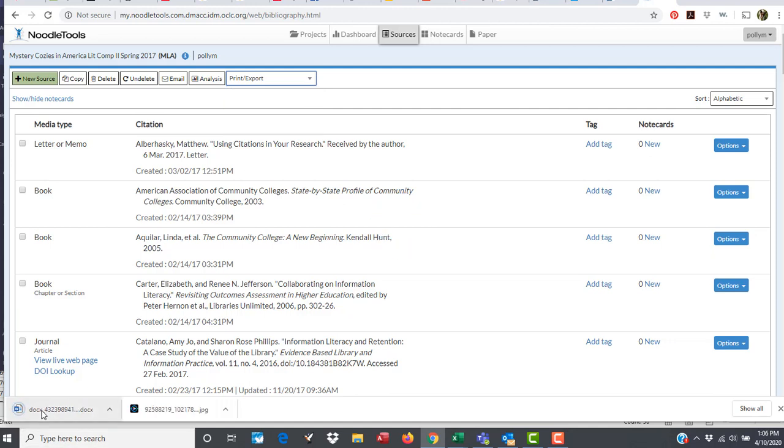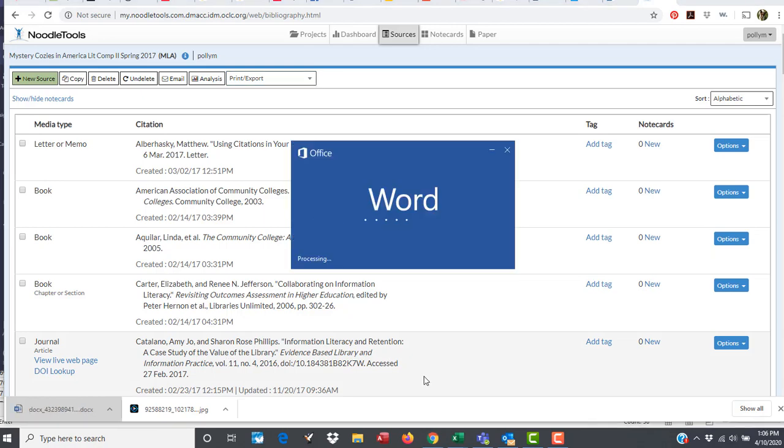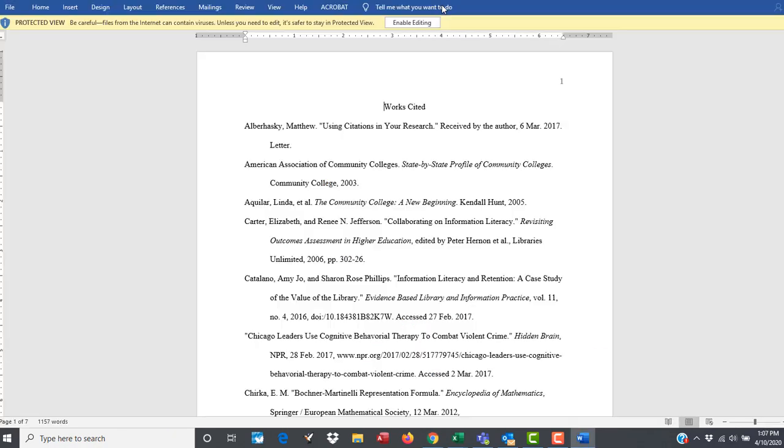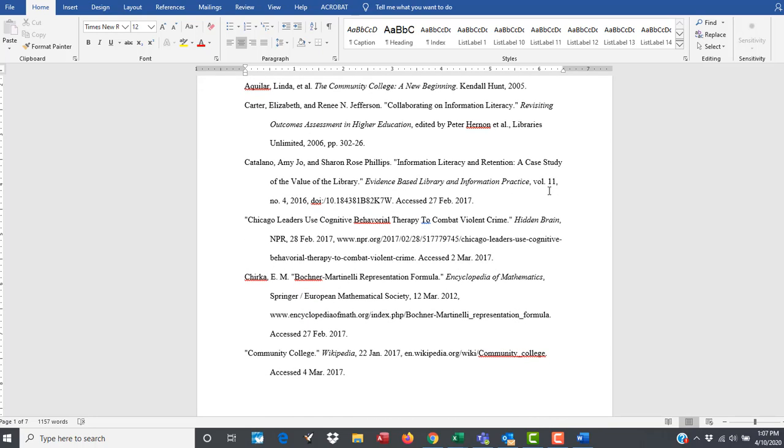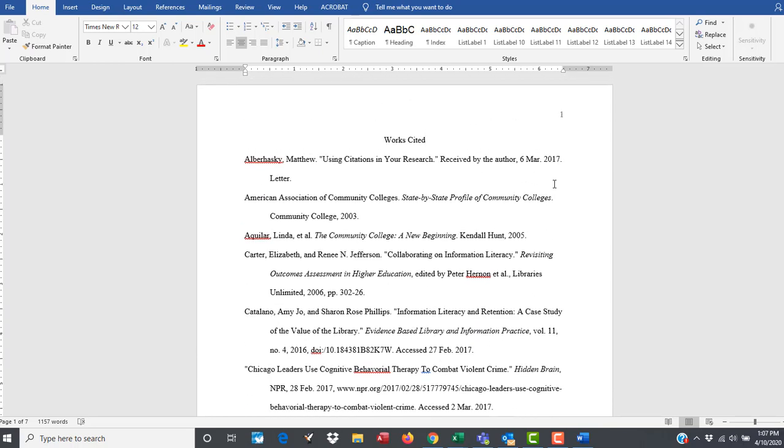You'll notice it came down here to the little corner of my browser, so I just click on it. It's opening in Microsoft Word. There we go. The Enable Editing, that's a Microsoft thing. I'm sure you've encountered that before. Just click on that. You can see I've got my list of works cited here. It is in Times New Roman 12-point font. It is double spaced. One thing I need to take note of though, I do need to add my header. I need to add my last name. And I'll need to update the page number to whatever my actual page number should be.